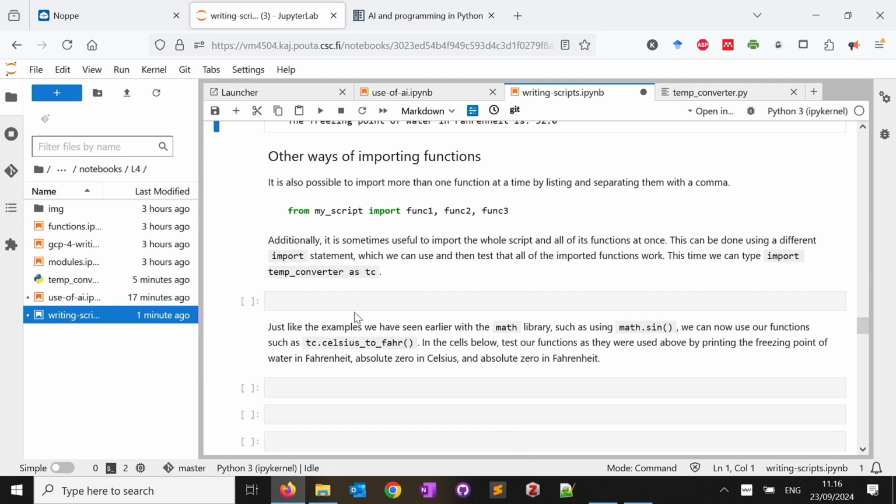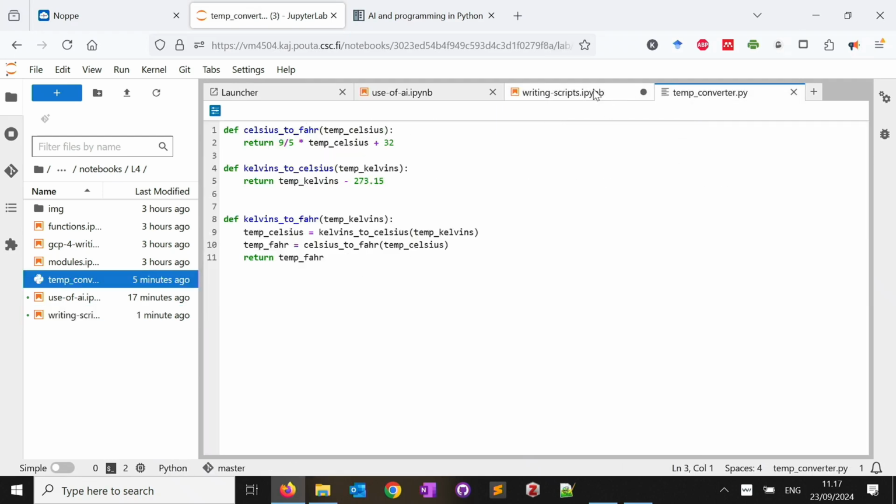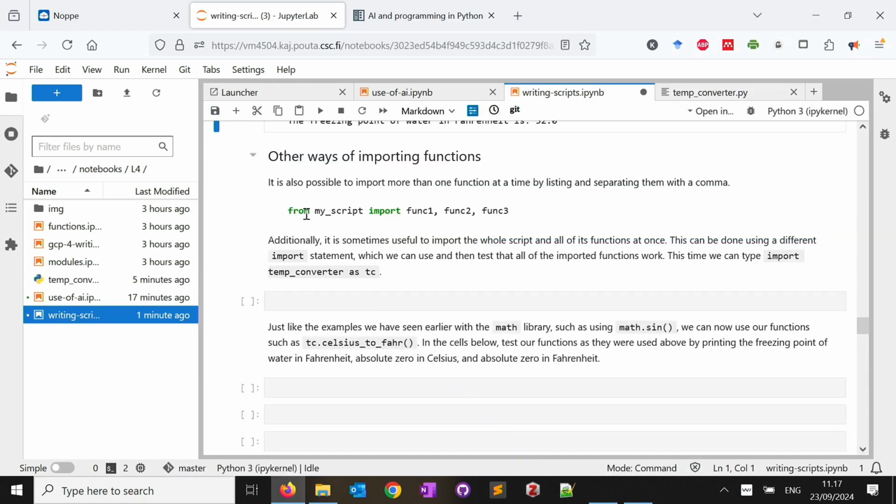So from the same file, if you have a file named my script, in our case it was called temp converter, and you have multiple functions you want to import at the same time, you can just list them like here and put a comma in between. So if you wanted to import all these three functions at the same time, you could have just used from temp converter import and then put the names of the functions separated by a comma.